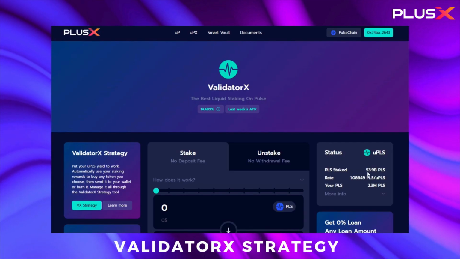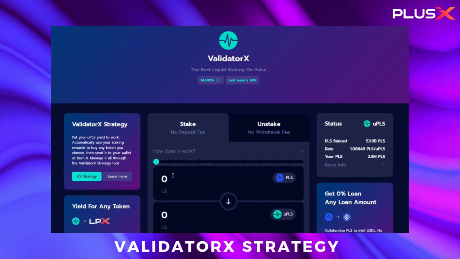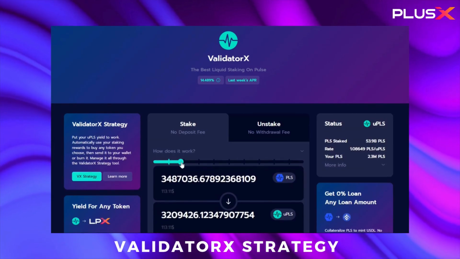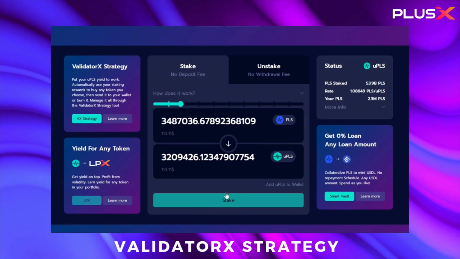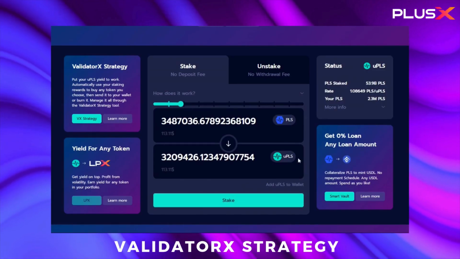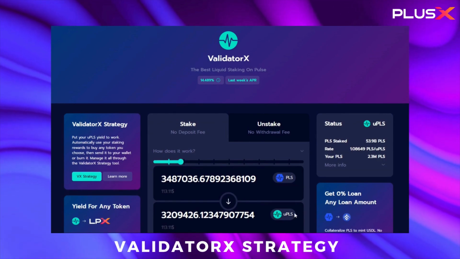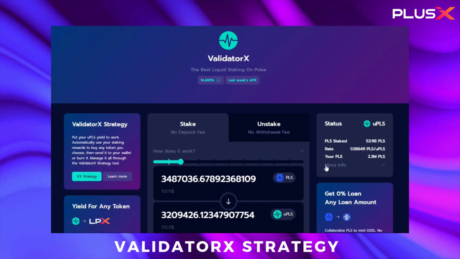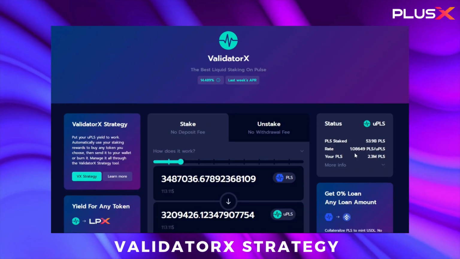You can see we have about 54 billion Pulse locked up. Those people have basically chosen to take their Pulse. They come over here. They say, hey, you know what? Lock up some of my Pulse, hit the stake button, and then their stake is now earning a yield. And they get a receipt token called UPulse. That's the receipt token. And this UPulse, you can see each UPulse right now is worth about 1.08 Pulse.